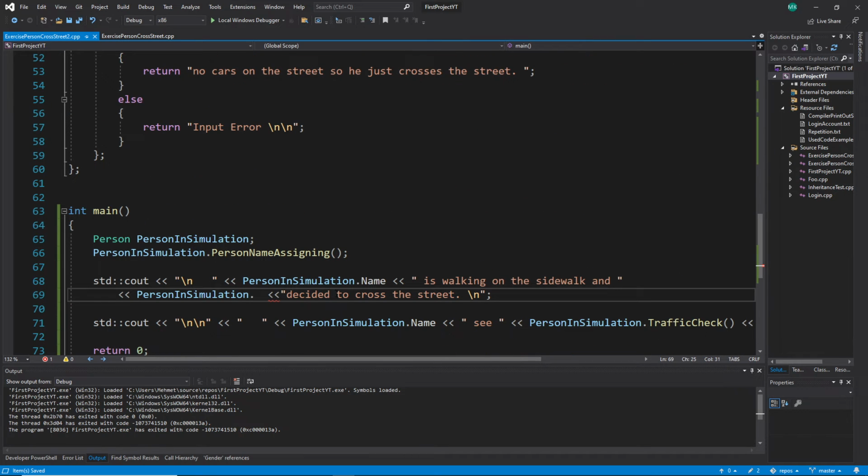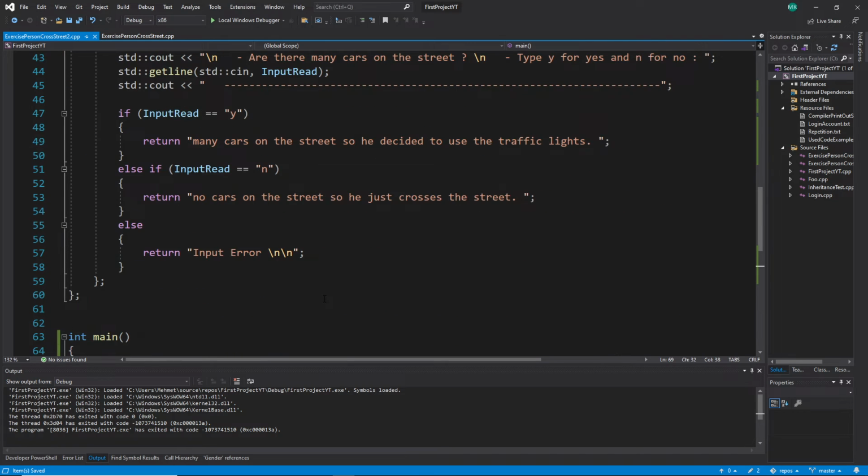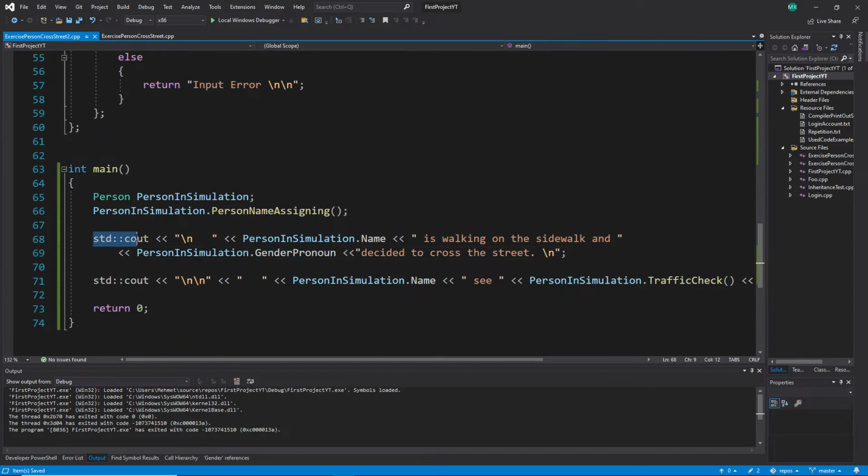And now here dot gender pronoun, I know it is translated, and very important here, this gender pronoun must be a string. Why is this important? Because here I use this function cout, and cout has this overloaded operator which we have not talked about, but this one is expecting that you are using a string. This one will cause a problem if you are not using a string here. And then we can test if this is working.